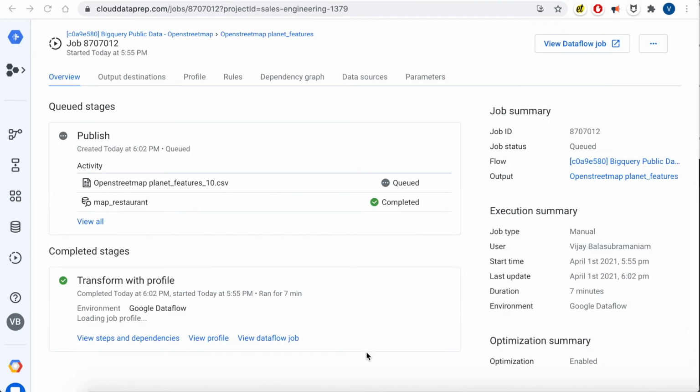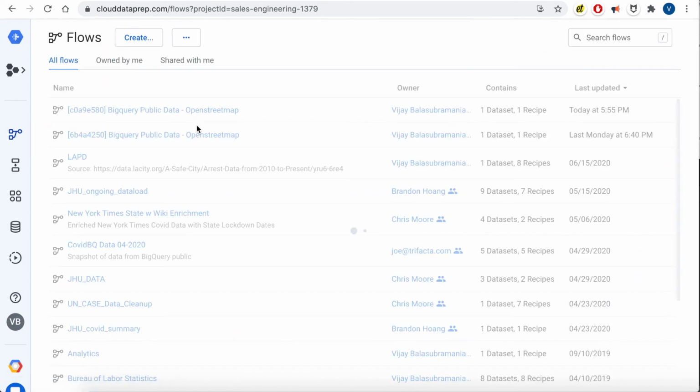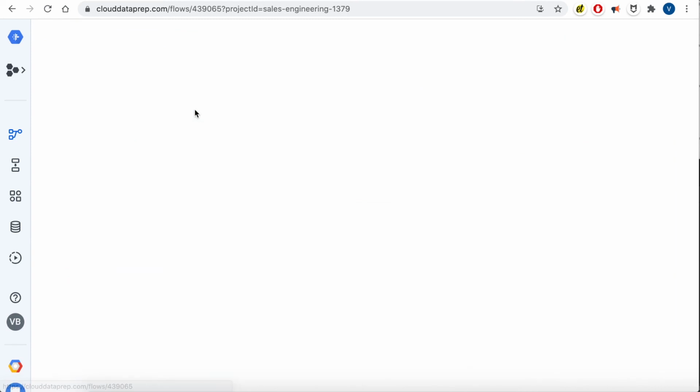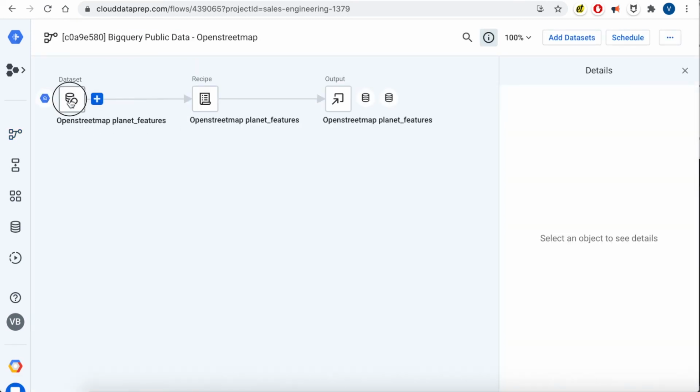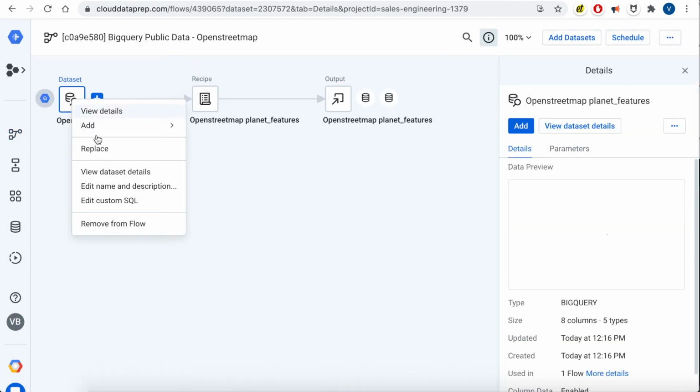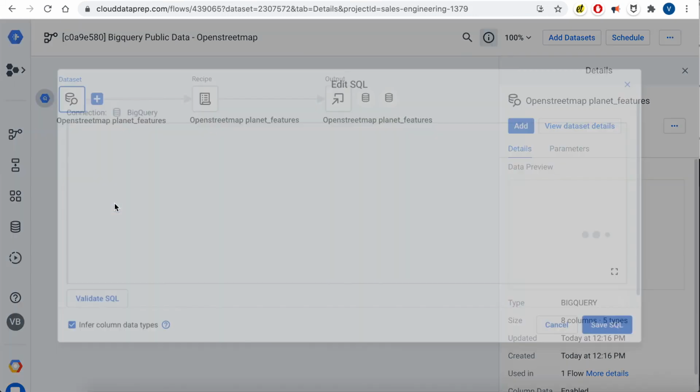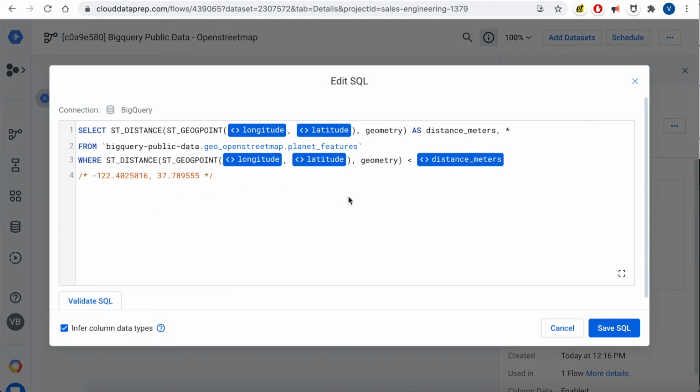While the job is running in the background, let me quickly show you what the flow looks like. It consists of a dataset object which points to OpenStreetMap. This is built off of a custom SQL statement which has parameters built in for longitude, latitude, and distance in meters.